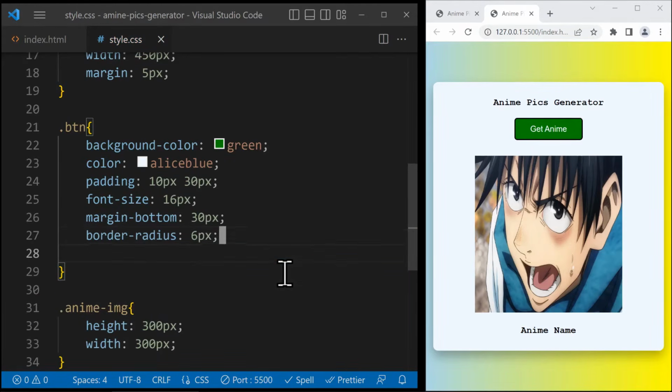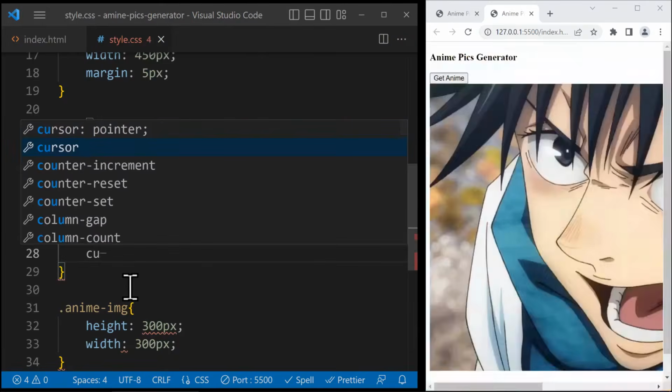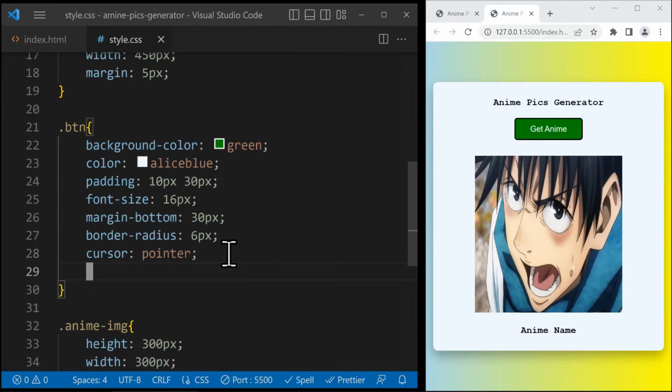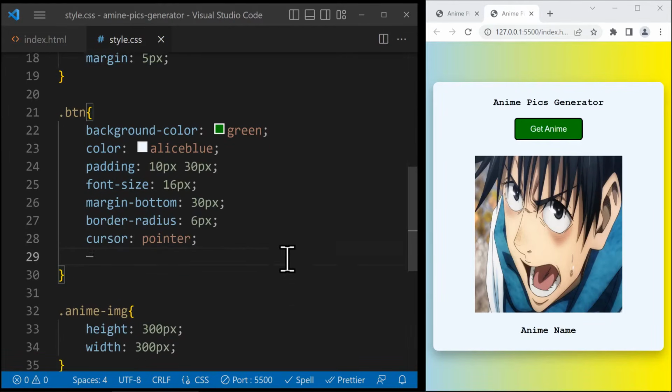Then, we want to change the mouse cursor when hovering over the button. We set the cursor property to pointer to indicate it is clickable. This ensures the cursor becomes a pointing hand when you move your mouse over the button. You will see the cursor's appearance change from a standard arrow to a hand icon. This visual feedback indicates the button is interactive. We have successfully styled the button with all its visual properties, and its interactive states are now fully defined.